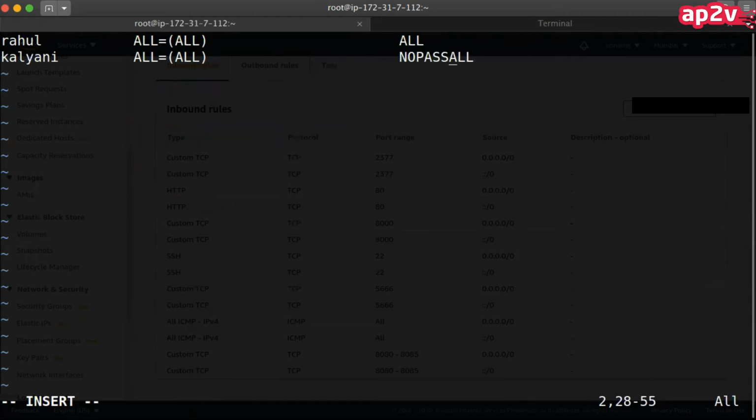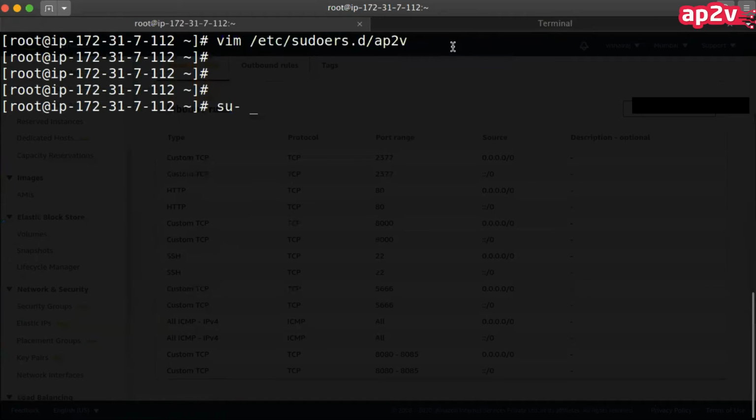NOPASSWD. This is one parameter, guys, you have to add. You're going to add this parameter. So what does it mean? Whenever the Kalyani user wants to execute any command using sudo, that particular user doesn't need to enter any password. It will not prompt for any password from Kalyani.